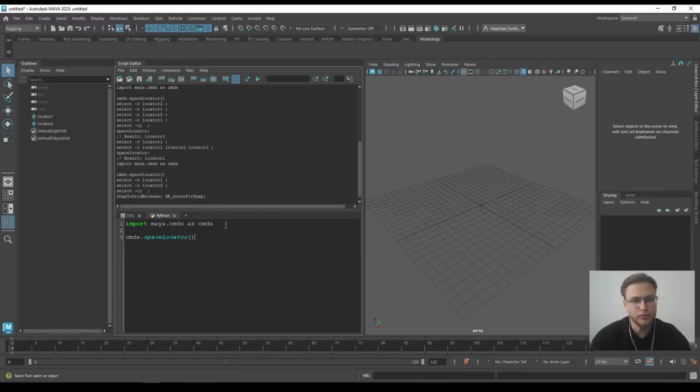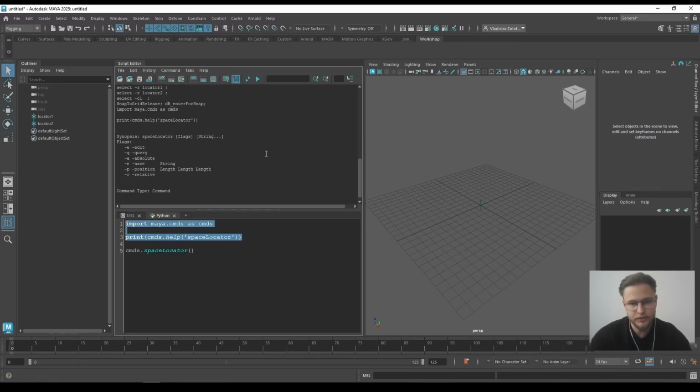Okay, how to see what arguments we can pass to this function? You can use the help function from the Maya commands library. Help takes the name of the function which we want to explore, and let's just print it to the console. This prints all available arguments and options for the locator function. Let's try using some of them.